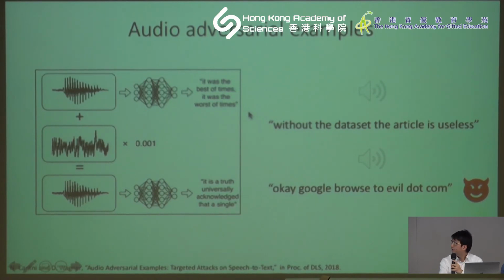Without the data set, the article is useless. So I guess you know it's just a sentence, right? Without the data set, the article is useless.